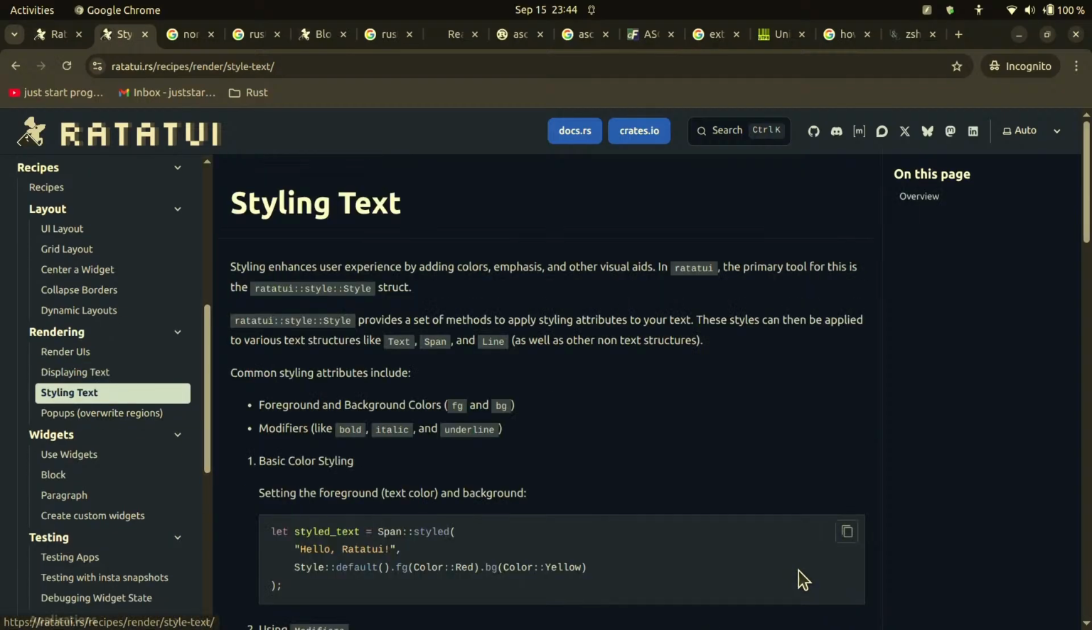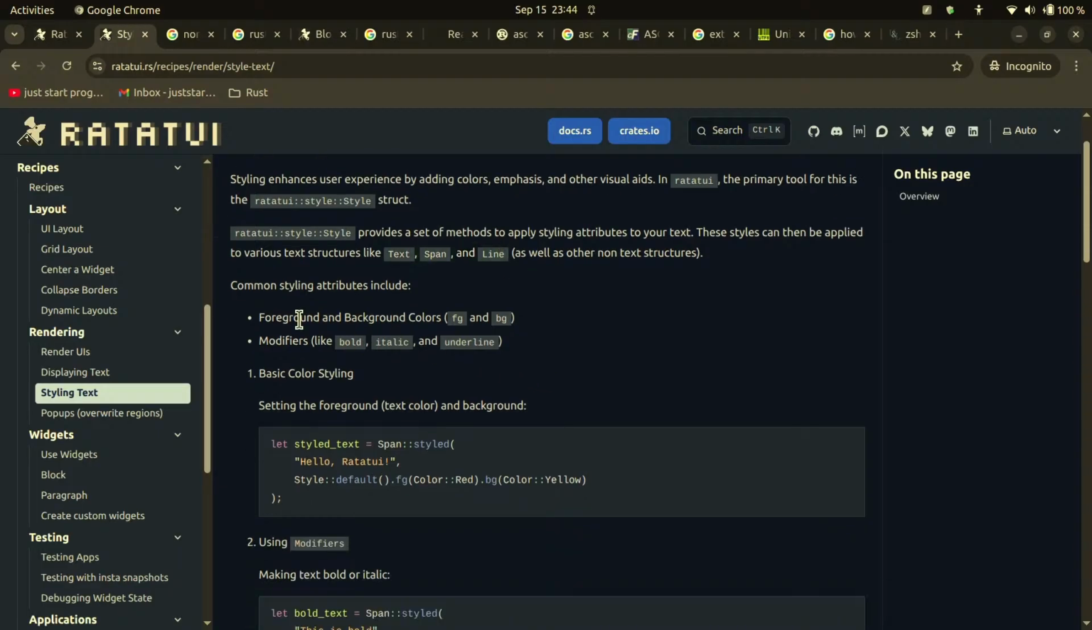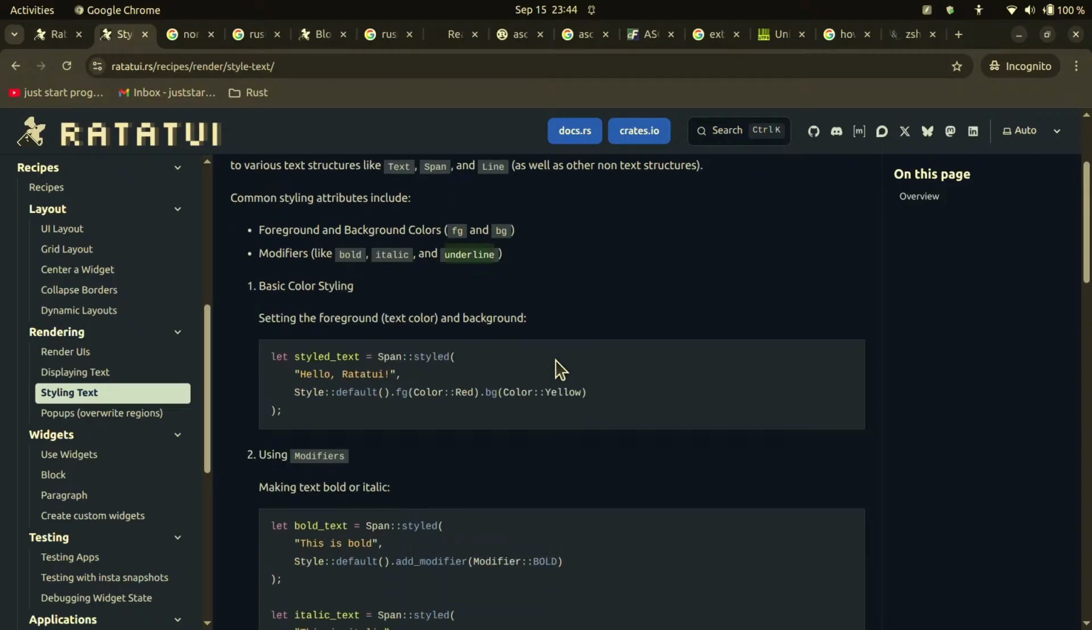Styling text. Styling text, what can we do? Styling enhances user experience by adding colors, emphasis, and other visual aids. In Ratatui, the primary tool for this is Style. Okay, Style, so you can use it for, I think we have done this before, foreground, so FG for foreground, background, bold, italic, underline. Yeah, so you can have things like this.